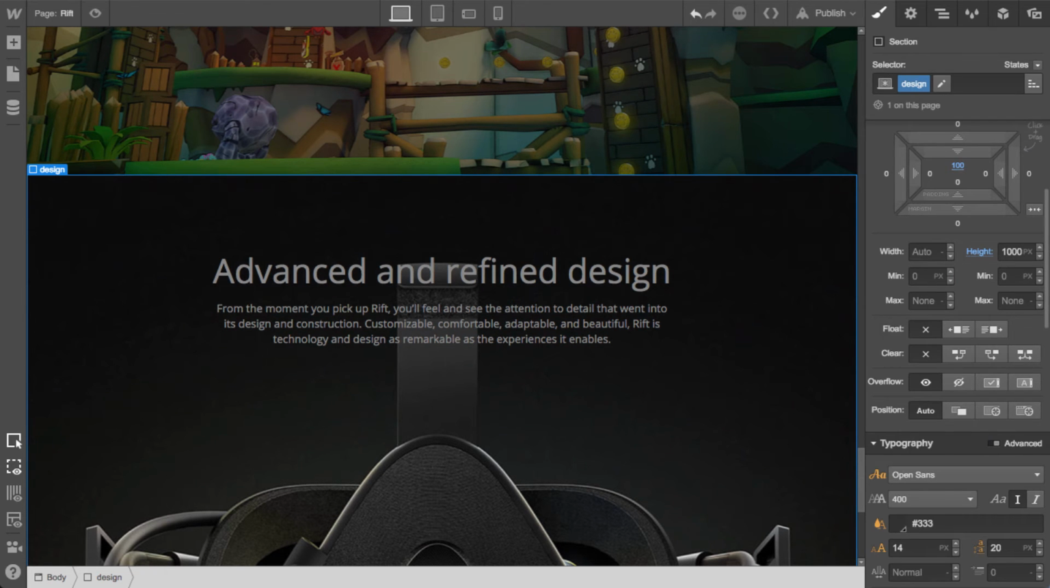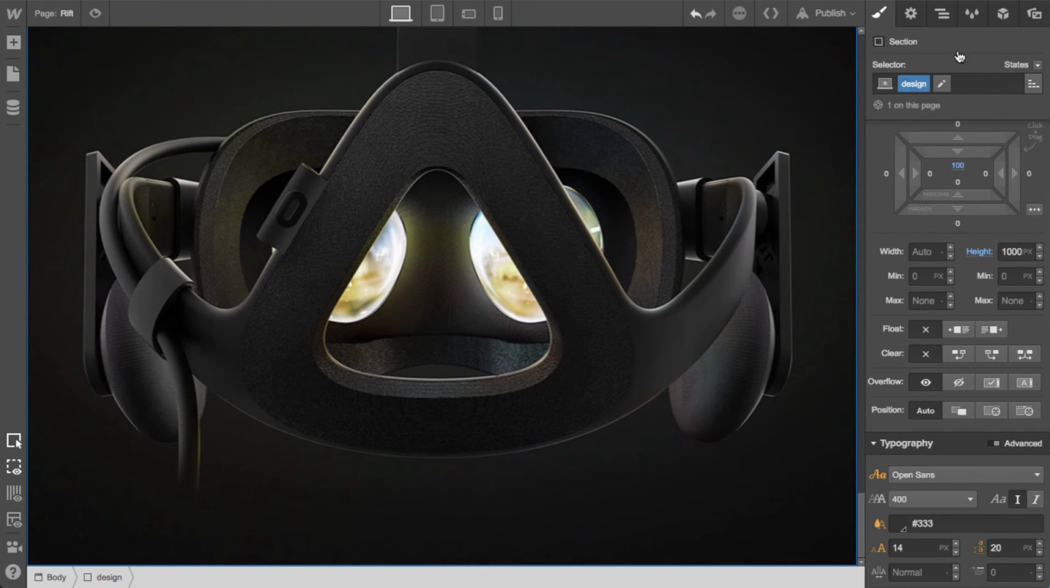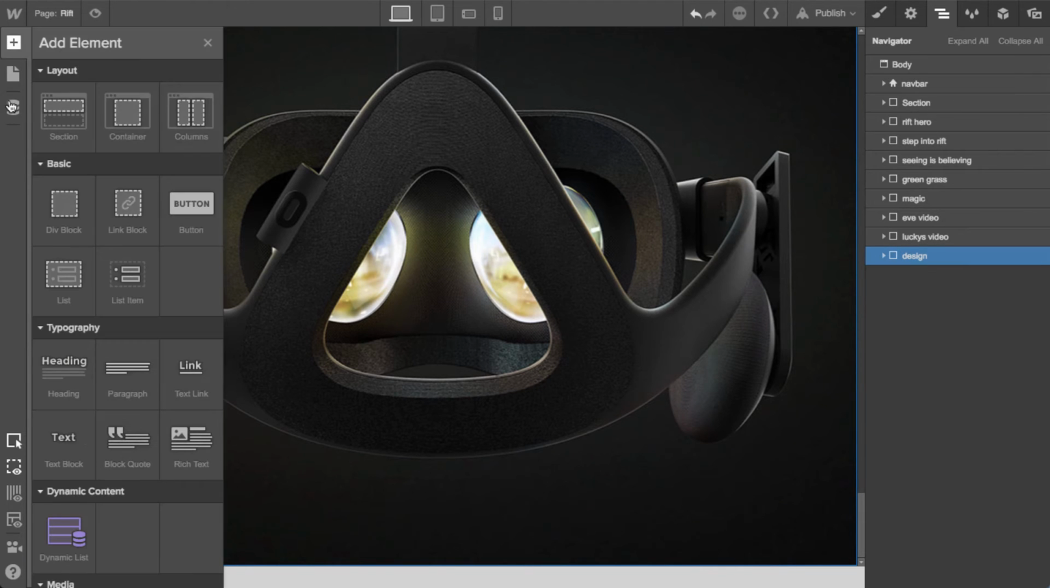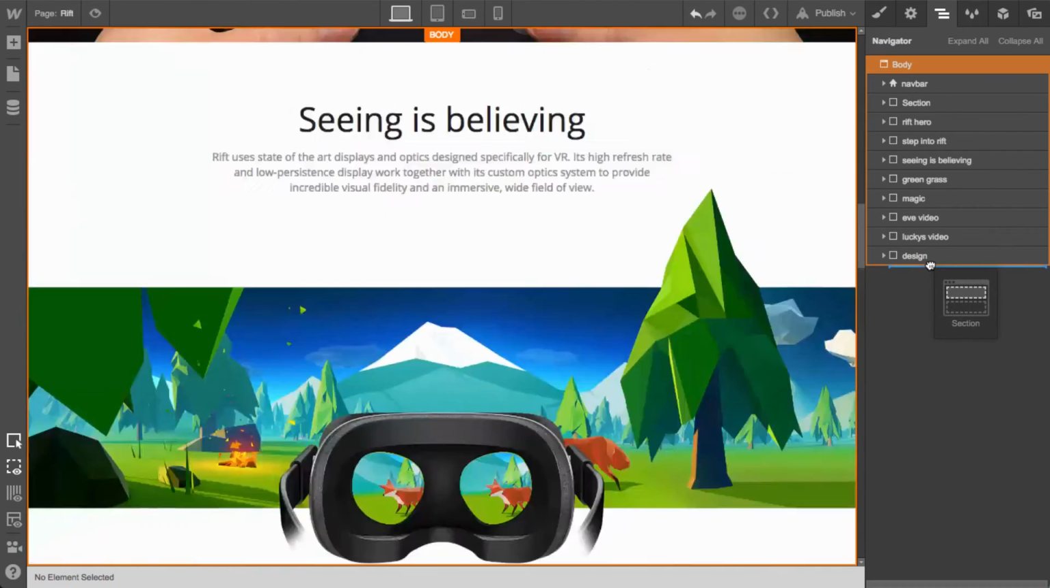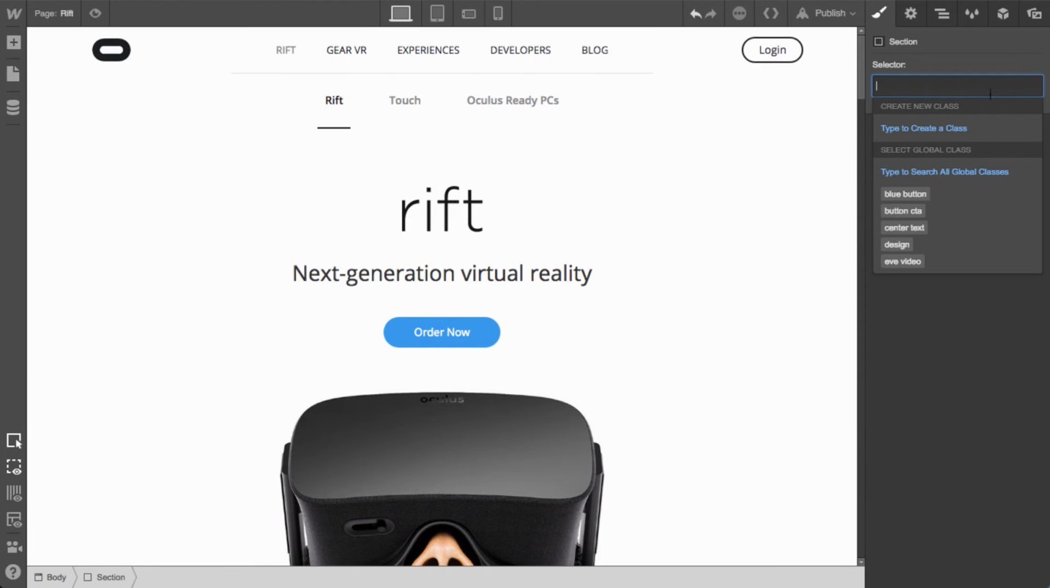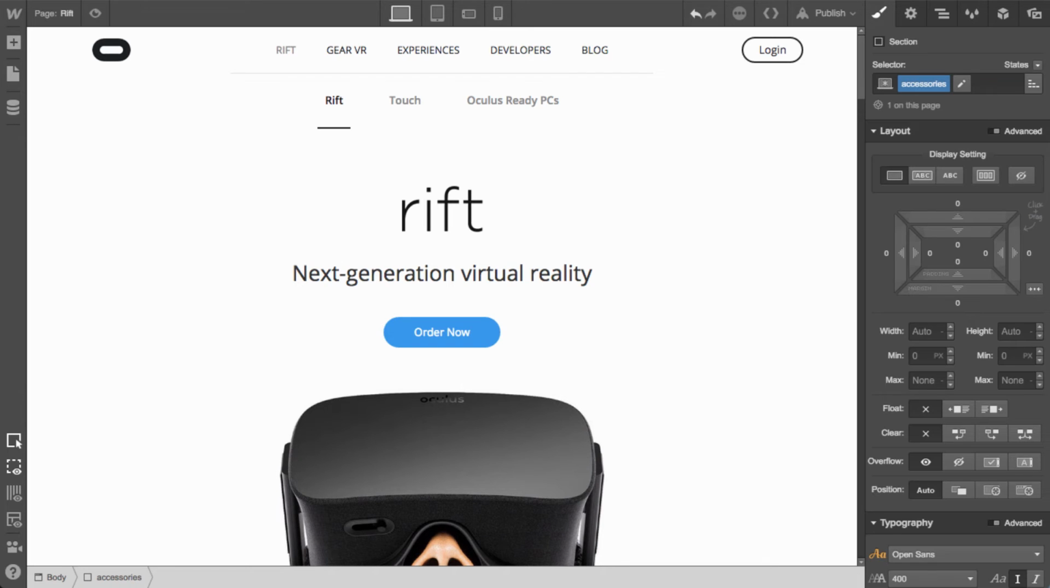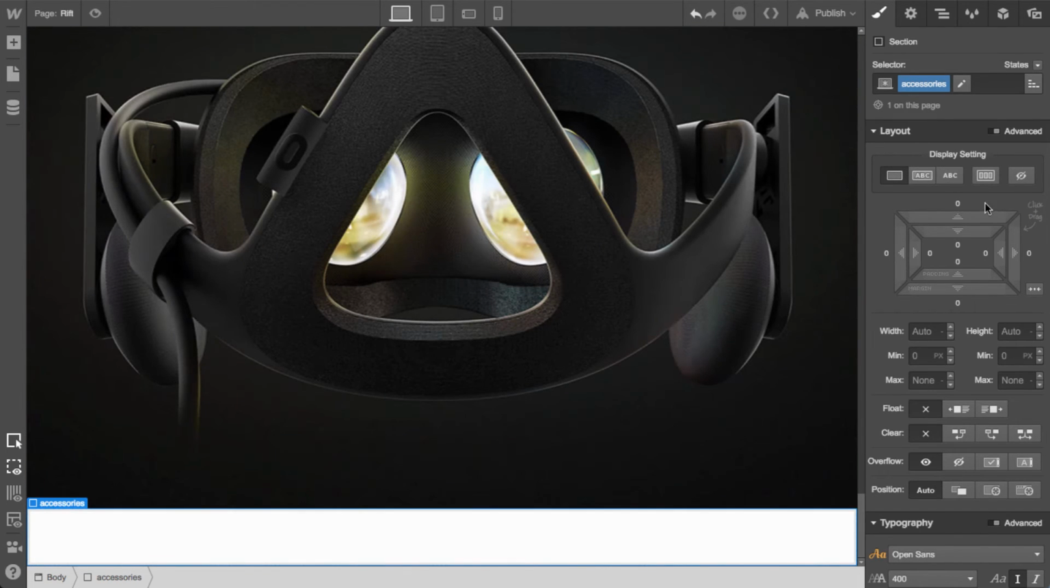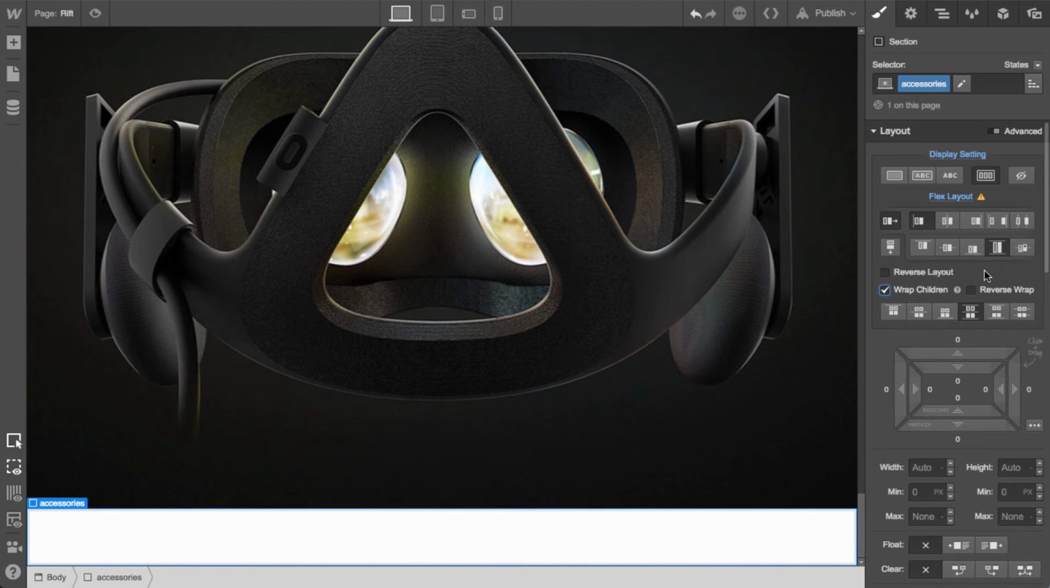So this one is a 2x2 grid. So let's get to it. Let's add a new section. We're gonna call this accessories. Okay, and in this accessories, we're gonna wrap the children.